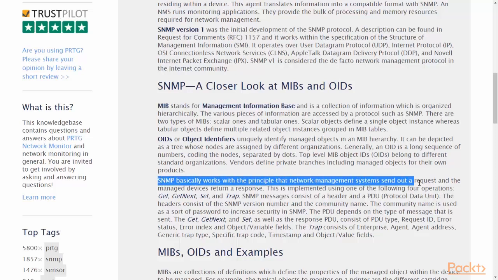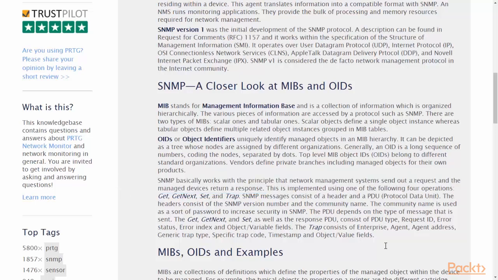SNMP sends out a request from the network management system, and the managed devices return a response. Now this is very similar to HTTP. Of course, SNMP predates HTTP by probably about 10 years or so. And there are four operations: get, get next, set, and trap. We won't go into too many details here, but obviously get would mean get a certain value, and then get next would be get the next one.